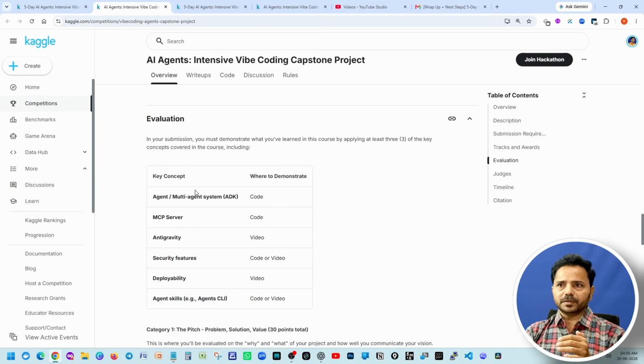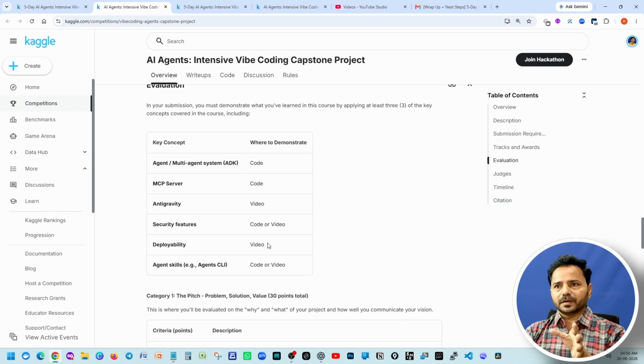How will the evaluation work? Whatever you learned as part of this journey, agents, multi-agent, for that you have to show the code. MCP, you have to show the code. Anti-gravity, for example, the anti-gravity app is there; you can show how you are going to use it. Security features, deployability, agent skills. One, two, three, four, five, six: 6 sections are there. You have to show at least 3 of them, as they mentioned.